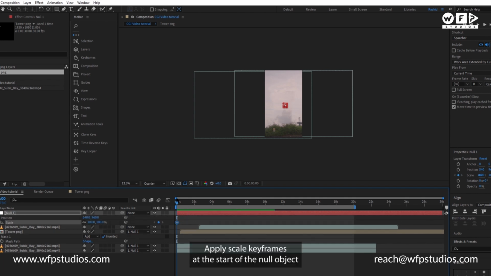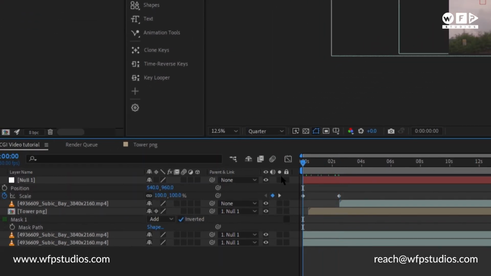Apply scale keyframes at the start of the null object to address the stillness in the first frame and position keyframes to create a shake and distortion effect on the tower.